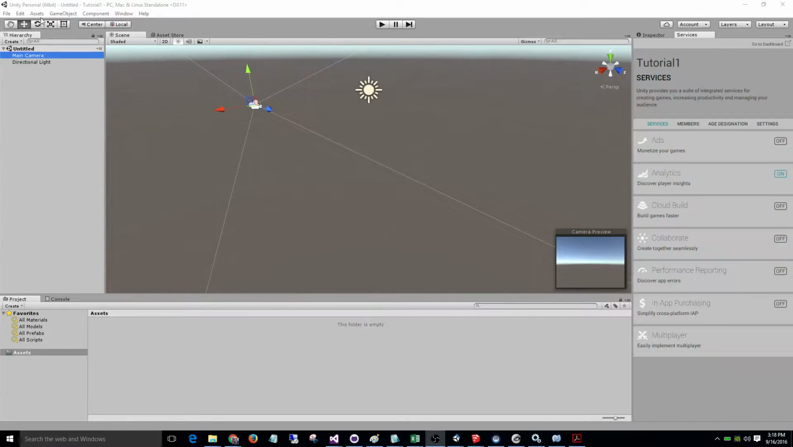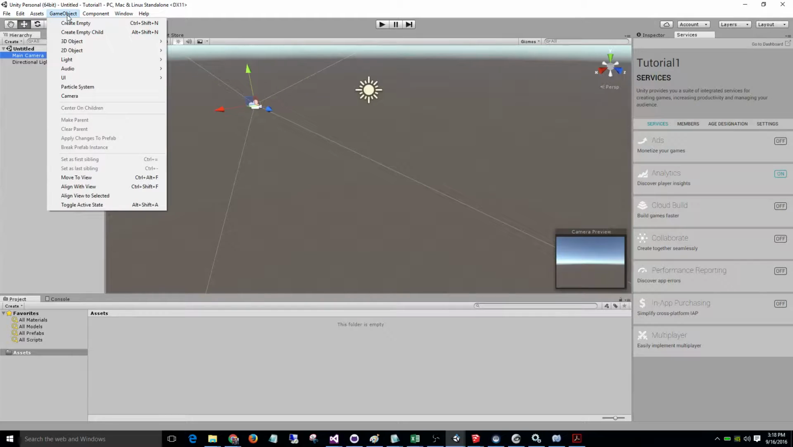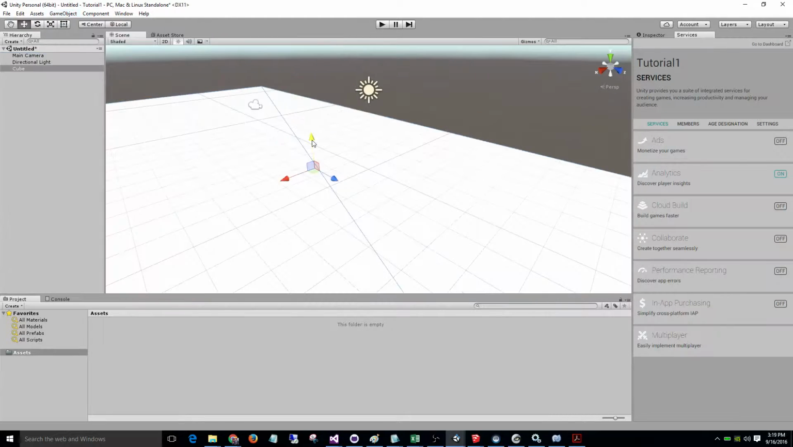So the first thing I'm going to do is create just a little ground plane for us to use, to give us a little sense of orientation. Here's the extents, right? That's kind of big, but whatever.